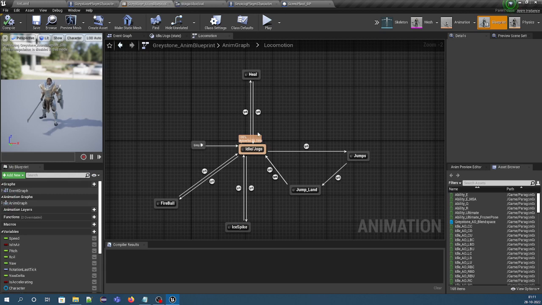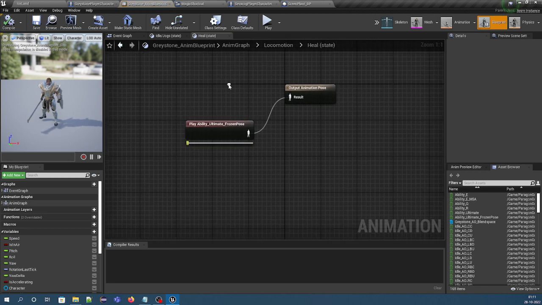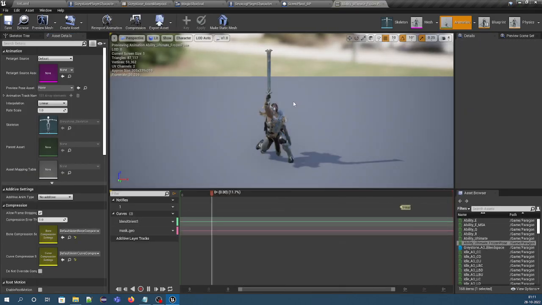So this is the state machine. At entry, the character is idle, or he can jog, and from idle he can either go to heal, the fireball, ice spike, or he can jump, and he can land the jump. Each of the states has an animation hooked up to it, and each animation has a notifier at some point.